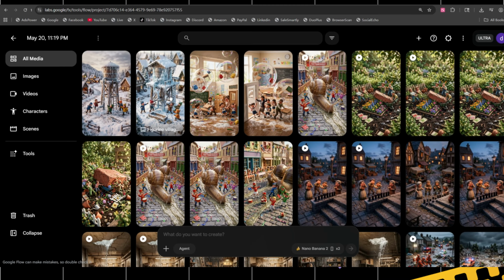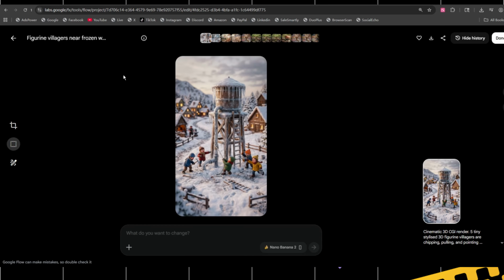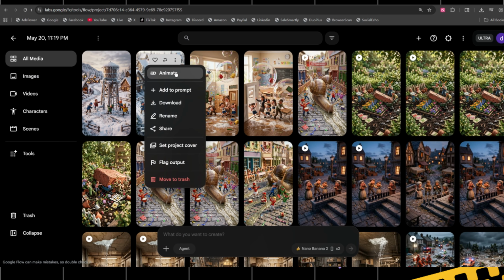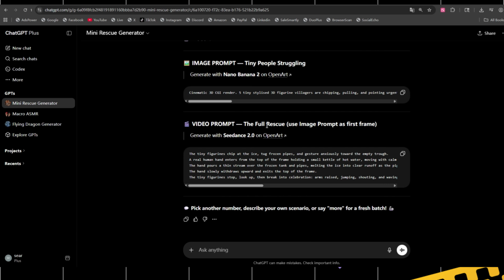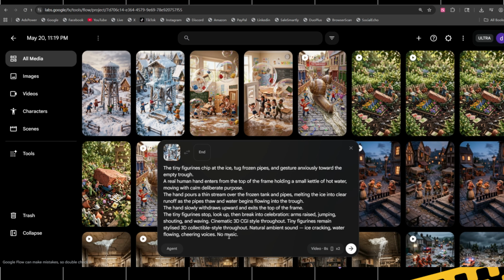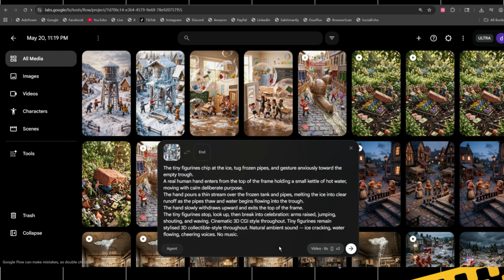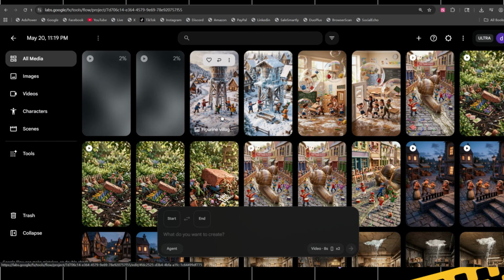After waiting a moment, you'll be able to see the generated mini rescue scenes. Next, pick the image you like the most from the generated results. Click the 3 dots in the top right corner of the image and directly convert that image into a video. Then, go back to the GPT and copy the video prompt that was generated earlier. Paste the video prompt into the video generation box. Choose the video model VO 3.1 Fast. Set the aspect ratio to 9:16 and set the duration to 8 seconds. Click Generate, and that's how you can get a complete mini rescue AI video.